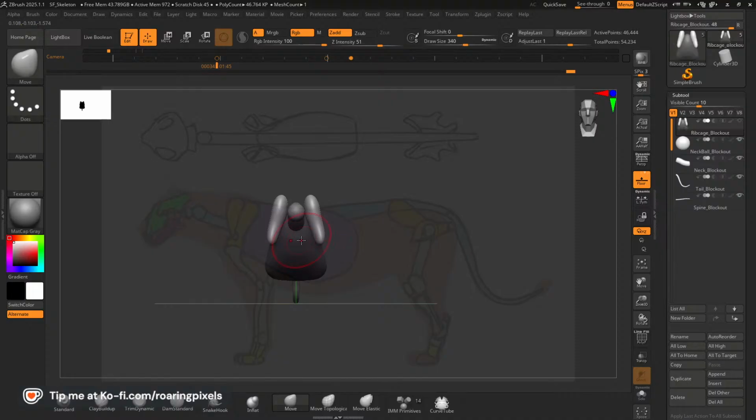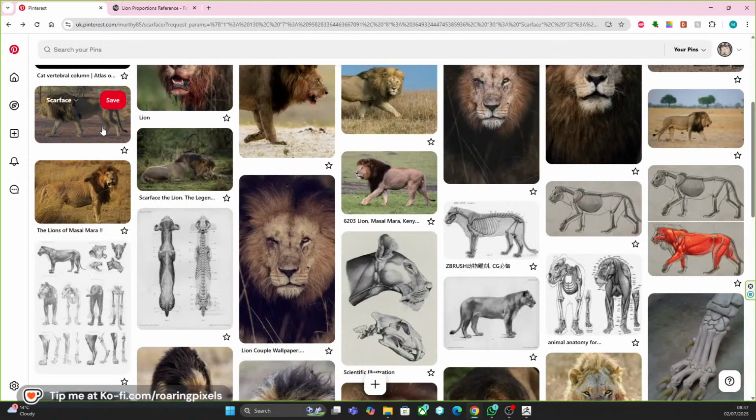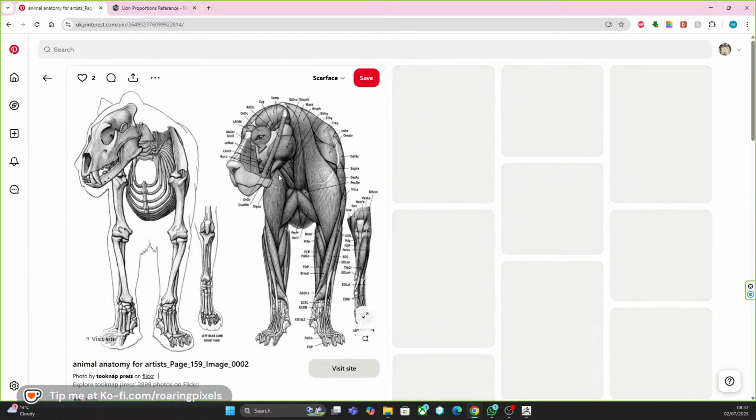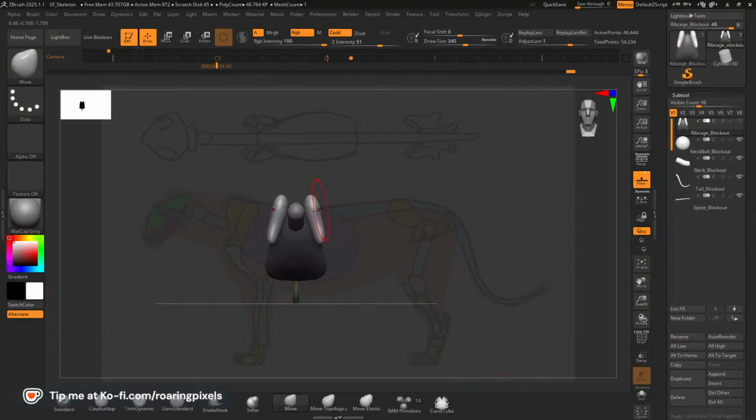If you looked at some of the reference, let's actually bring up a reference. So this is the one where we're looking at. So it kind of does that a bit. So it goes out and then comes in because it needs to make room for the rib cage. That's kind of what we're getting at.